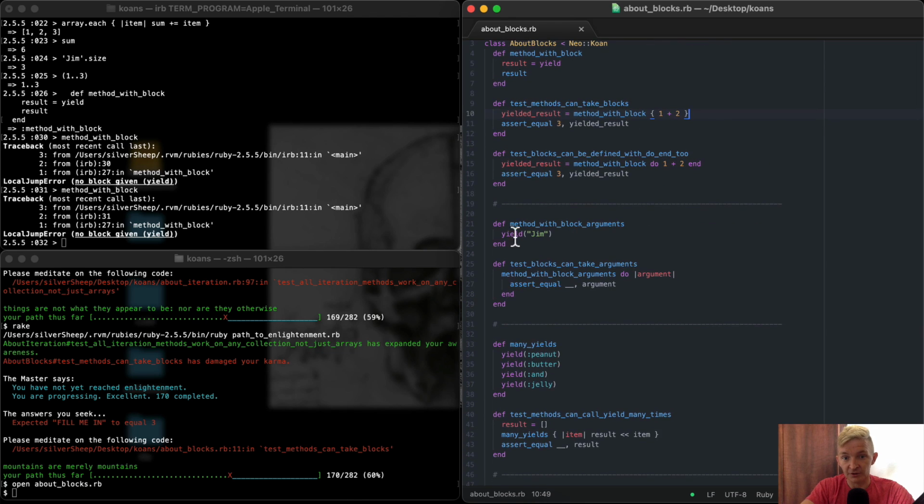Method with block arguments. So here we have yield gym. Test blocks can take arguments. Method with block arguments. We want to do, and then we say our argument is equal to yield gym. And so it looks like method with block arguments do argument. And so that must mean that its argument becomes equal to gym, and so argument's equal to gym here. Cool. I haven't seen that much, or if I have, I didn't recognize that this is how it worked. The yield keyword actually throws me off, so I'm really learning here.